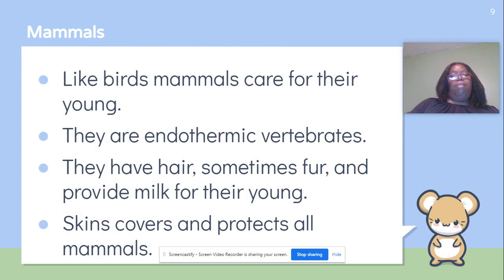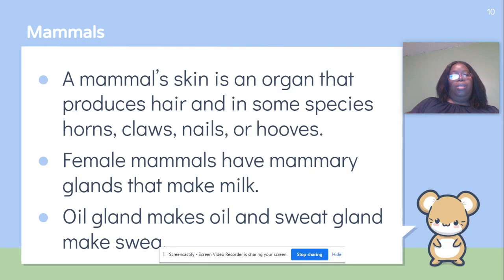All right. Like birds, mammals care for their young. They're endothermic vertebrates. They have hair, sometimes fur, and provide milk for their young. Skin covers and protects all mammals. A mammal's skin is an organ that produces hair, and in some species, horns, claws, nails, or hooves. Female mammals have mammary glands that make milk. Oil glands make oil, and sweat glands, of course, make sweat.